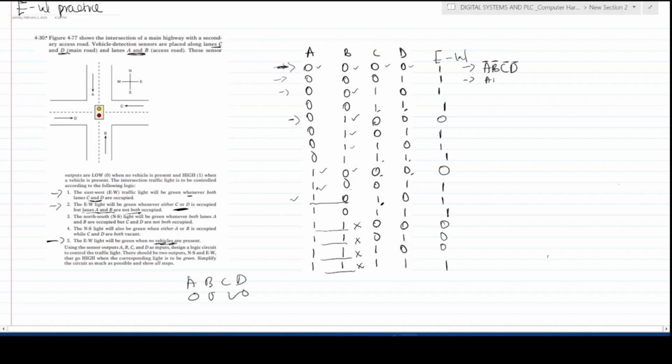Now A, B, C, D for this next one. A is 0, B is 0, C is 0. So all three of them are going to have bar. D is not going to have bar because it's 1. Next line, A, B, C bar, D bar because D is 0. Next line, A bar, B bar, C, D.